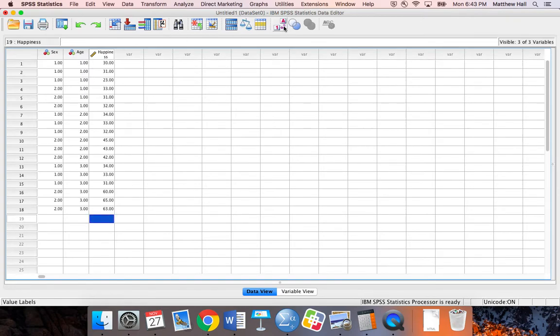Notice that I can turn the value labels on or off. It's easier, I think, to have them on, but that's just me. Your analysis is going to come out the same way no matter what.